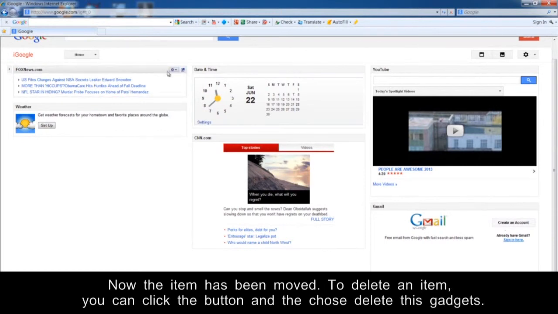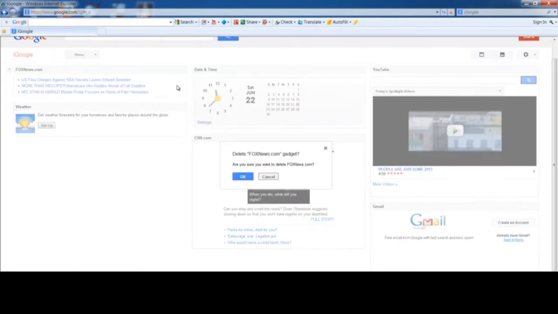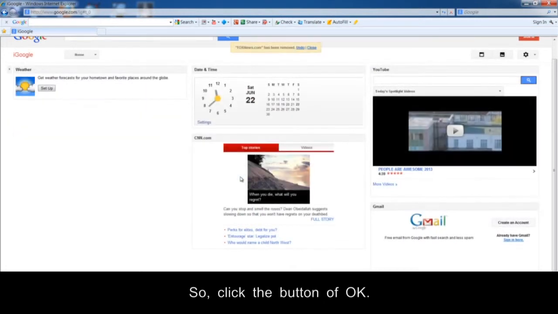To delete an item, you can click the button and then choose to delete this gadget. There is a message window, so click the button of OK. Now you delete the gadget.